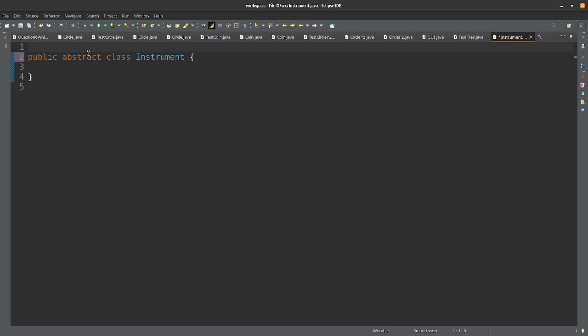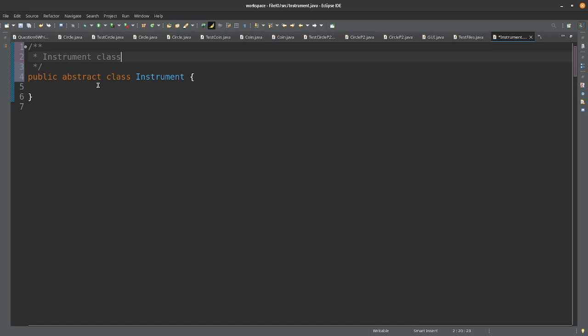Now, this is my instrument class. In my instrument class, I have the following thing. I'm going to make an instance variable called string, and its string is going to be a musician. So if you think about it, for every instrument, there's a musician that's attached to it, right?